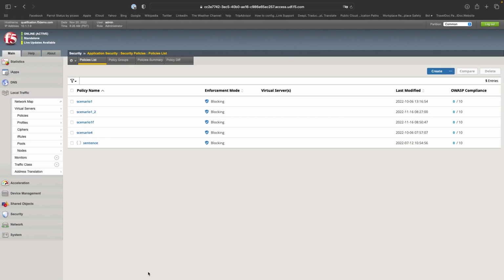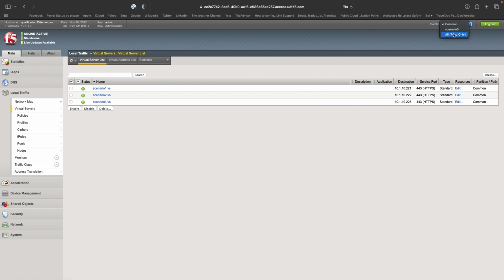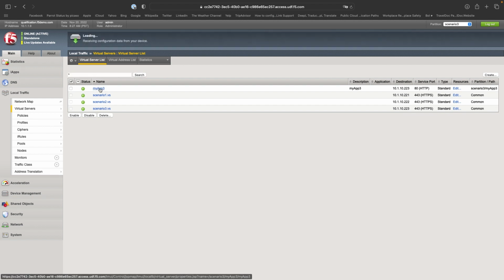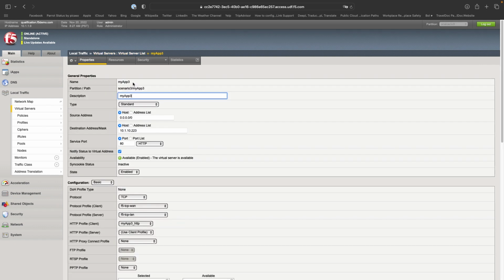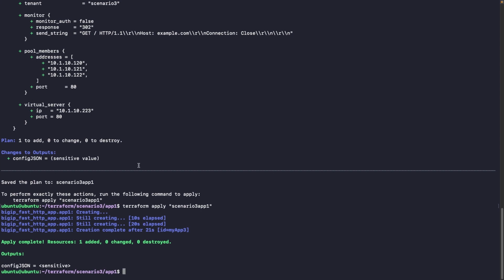We can go back here and see if there's something occurring. We can see that the scenario 3 partition is already created. We see my app 3 created. We can see the virtual server applied with some specific configuration based on the FAST template, and you will see that we can play with some of the features in the FAST template. So now it's deployed, so that's great. We have one application deployed.